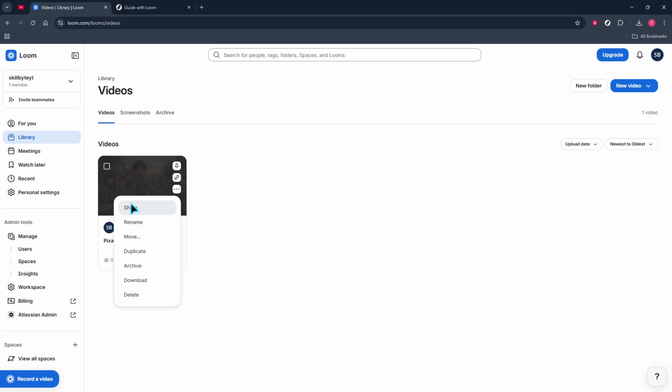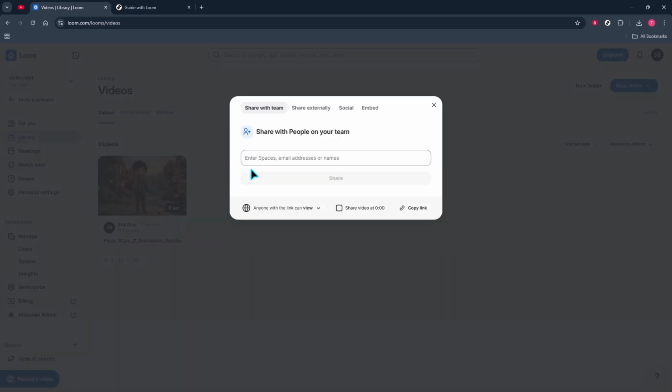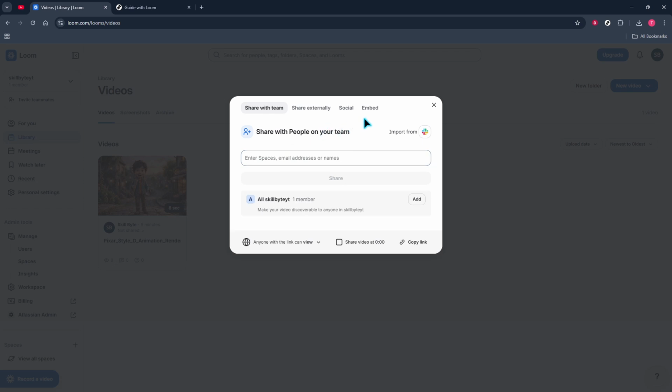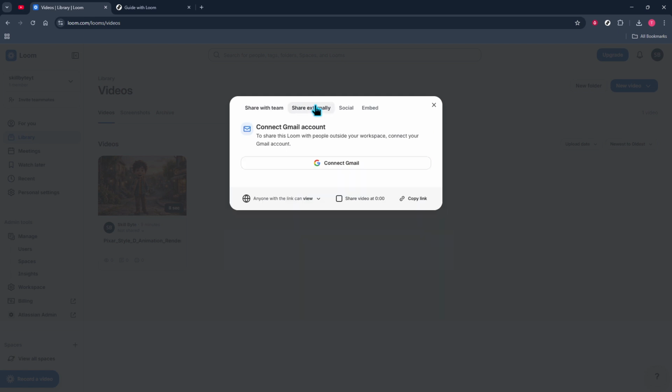From that menu, click Share. This opens Loom's sharing panel, which centralizes everything related to getting your video in front of others. The panel is designed to be simple. You'll see options for inviting people, embedding, and most importantly, the direct link to the video. Keep your focus on the main share area so you can grab the link without getting sidetracked.